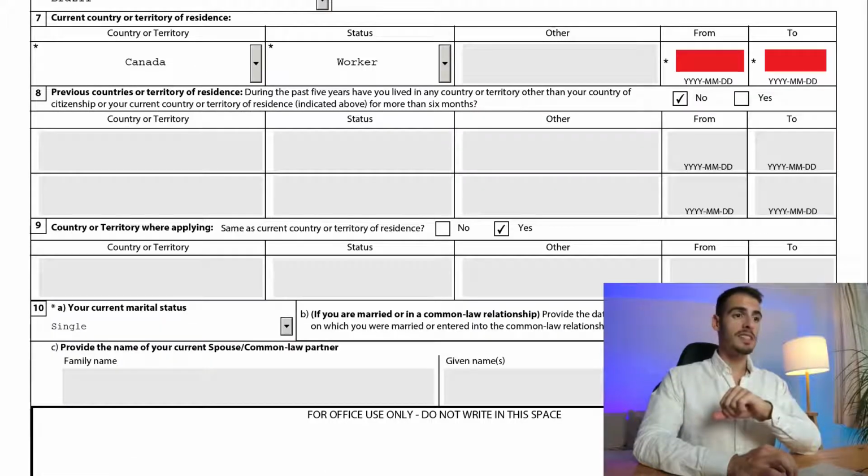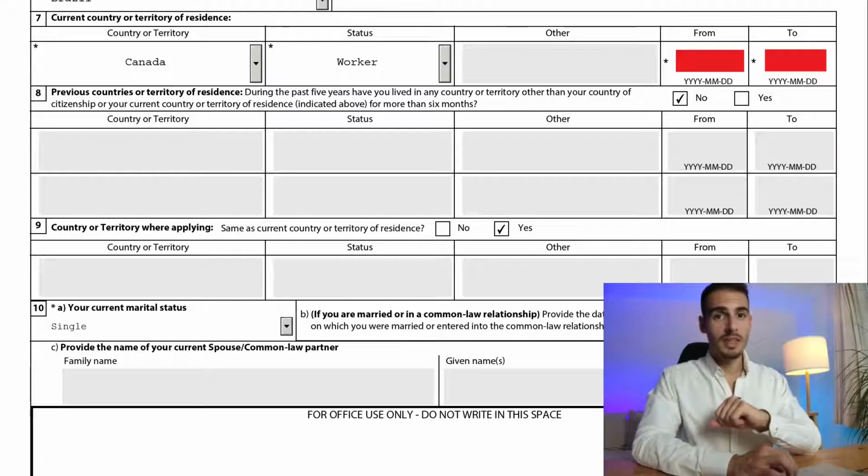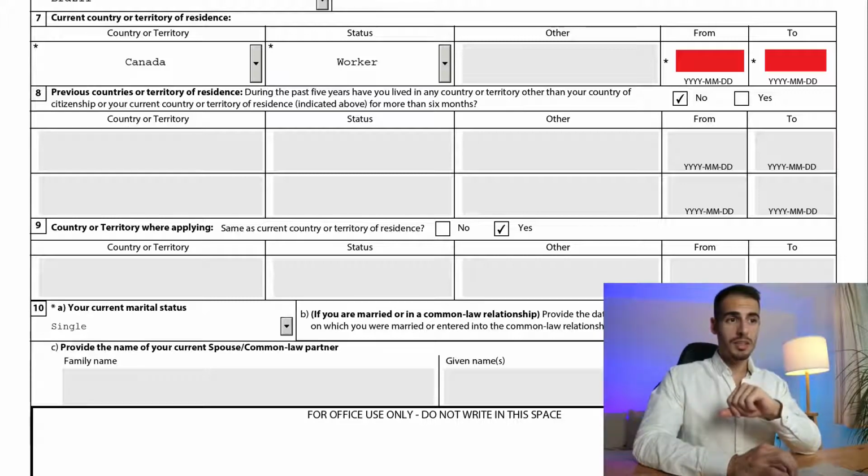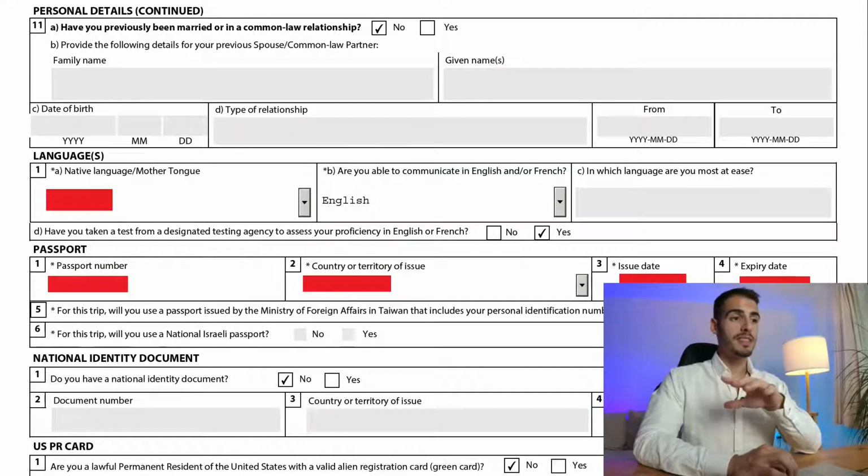The current country of residence should be Canada if you are in Canada right now. Next, your status should be a worker if you got your post-graduation work permit, and enter your from and the expiry date right next to that. During the last 5 years, have you lived in any other country other than your country of citizenship or your current country of residence for more than 6 months? No. Country where applying, same as the current country of residence? Yes. Select your current marital status. It is single. If you are married, you need to enter its date and the full name of your spouse. Have you previously been married or in a common law relationship?